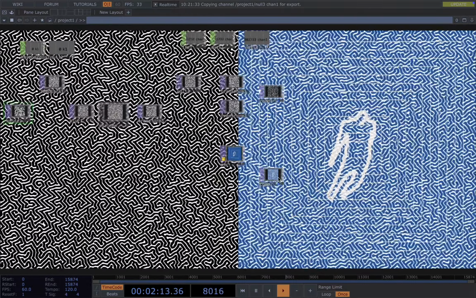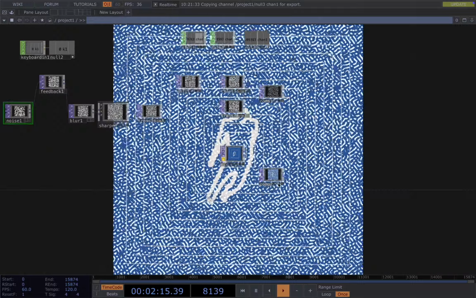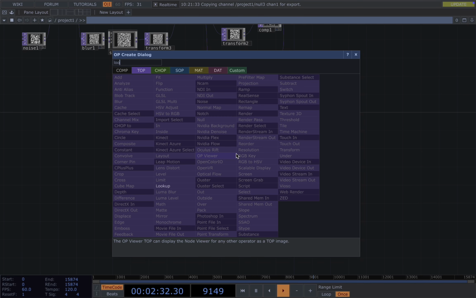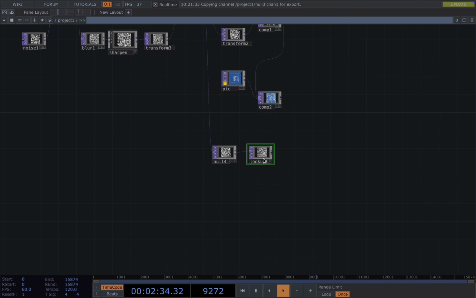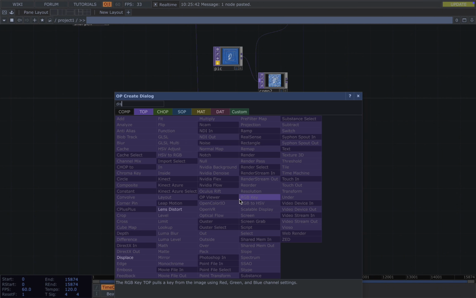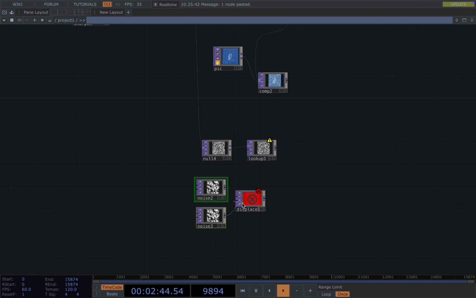Okay, a little bit too much stuff here. Let's change the third one. The third thing we can do, we want to add a lookup to change the color, and we need another noise, add the displays, and connect two of our noise to the displays.